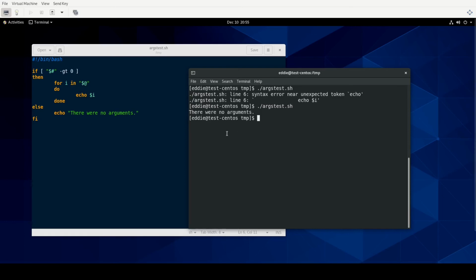And that's what we expect. We did not give this any arguments, and it says there were no arguments. Let's try it again, and we'll give it some arguments. So I'll do some baseball terms. So we'll give it several arguments here. And there we go. It looped through each of those and gave you Oakland Athletics are my favorite team.